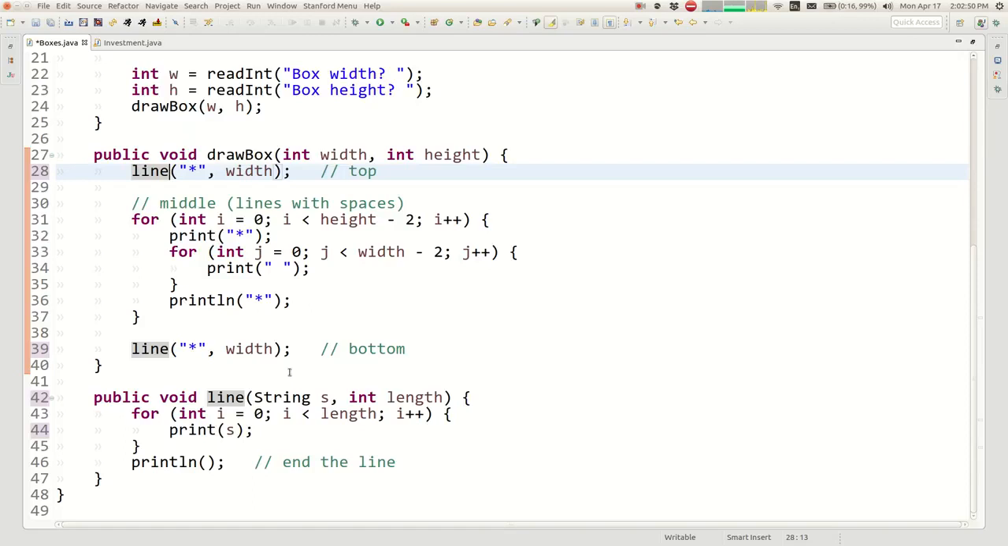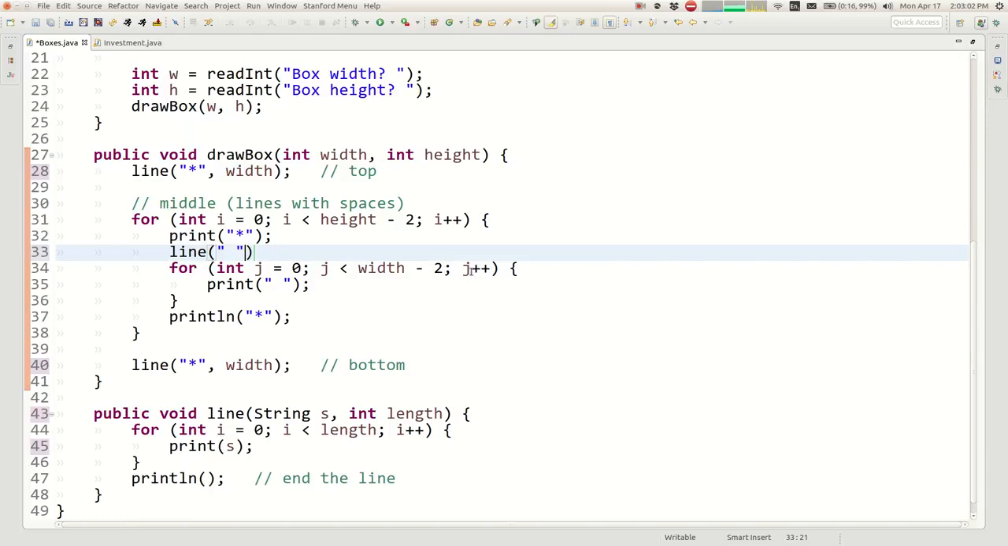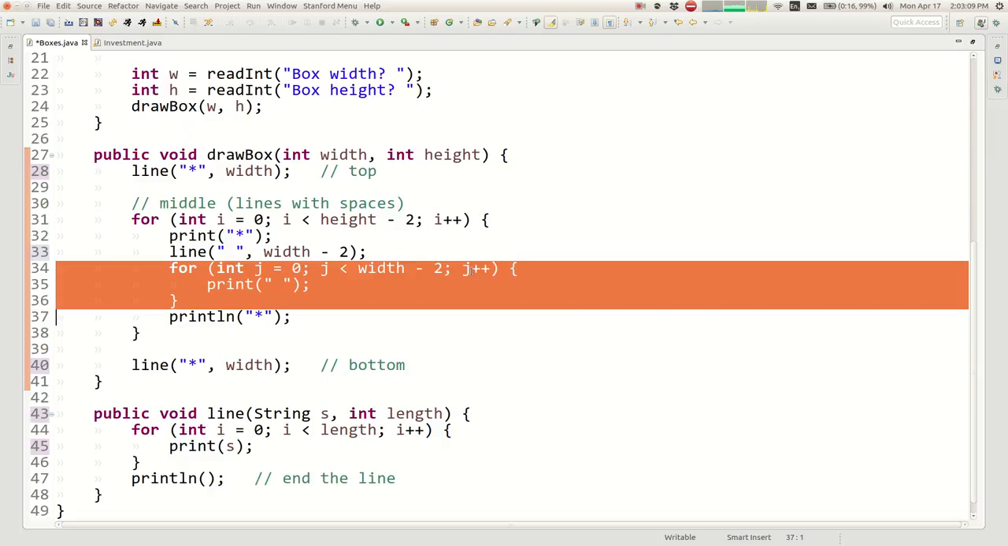Yes? When you're drawing the spaces between the stars and the box. The spaces, right. I want to draw a space that many times, right? So instead of that for loop, I'll say line of spaces, comma, width minus 2 is how many of them I want. So I'll just delete that loop. There.